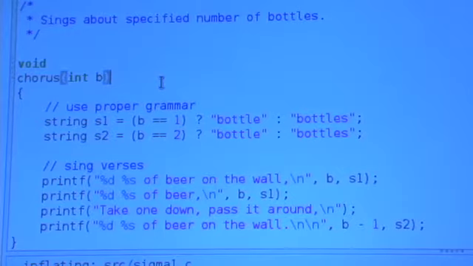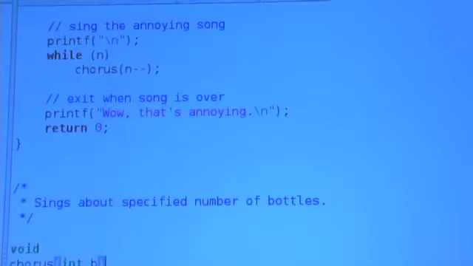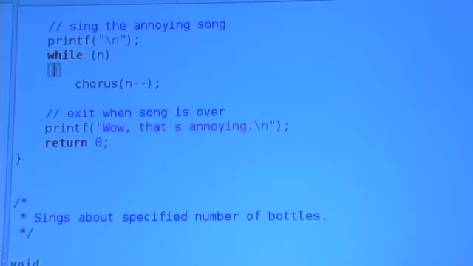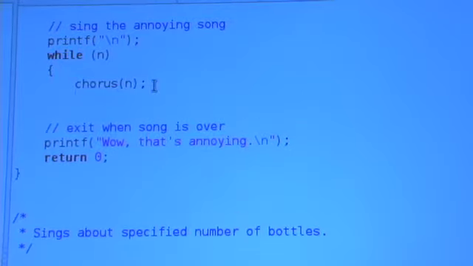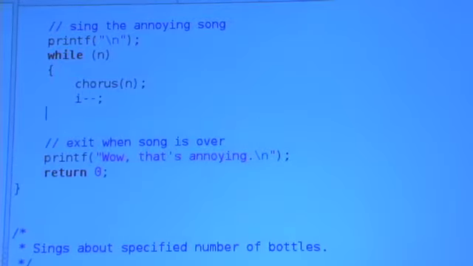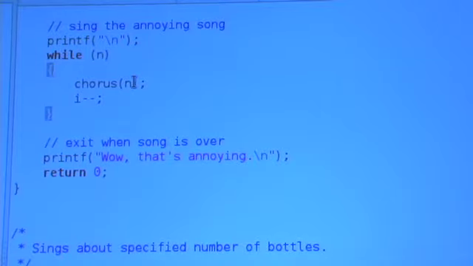Now, notice how I'm using chorus. If I go up here, and actually, let me simplify this just for a moment. I'm going to change this code just for the moment to n minus minus, and then this close brace here. So notice on every iteration of this while loop, if I start by typing in 99 for n, what value apparently gets passed inside of parentheses to this function called chorus? This is 99, right? Whatever value's in n is what gets handed to chorus as an input.